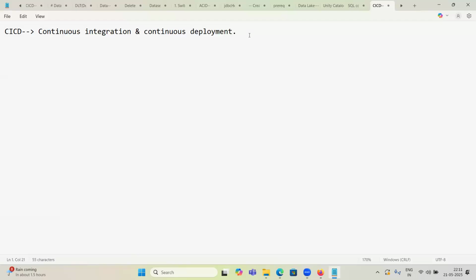So CI/CD stands for continuous integration and continuous deployment. In Databricks especially, it means automating our code, our notebooks, our workflows, our jobs, our libraries, everything, instead of manually copying notebooks or running things ourselves. CI/CD automatically handles everything after you push our code to GitHub. Once you push our code to GitHub, it is going to deploy in different environments.